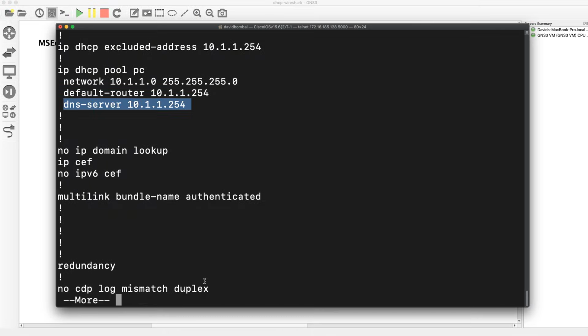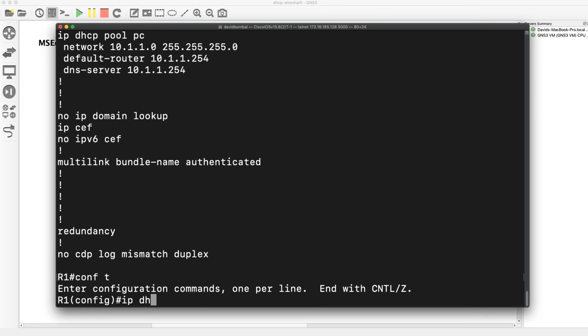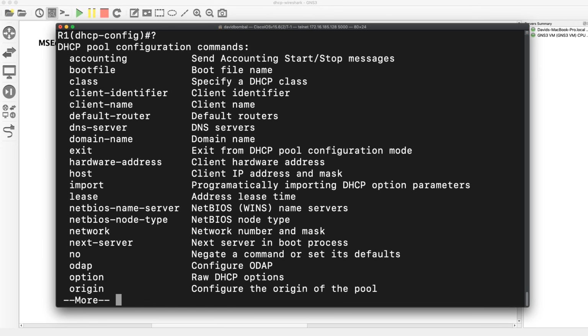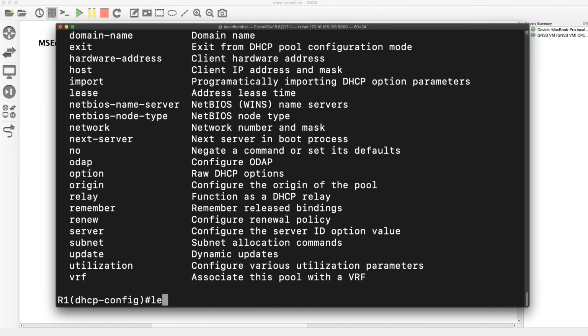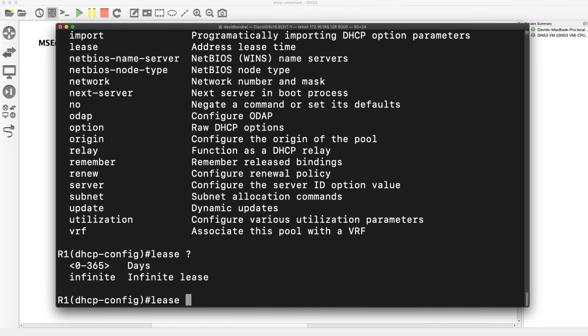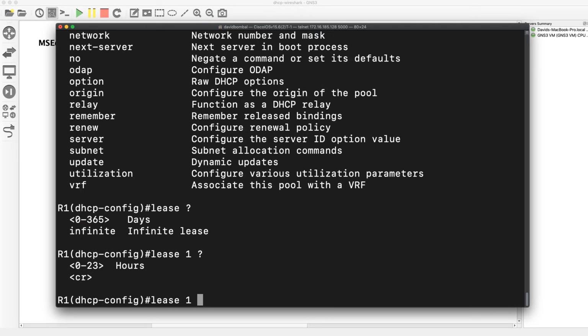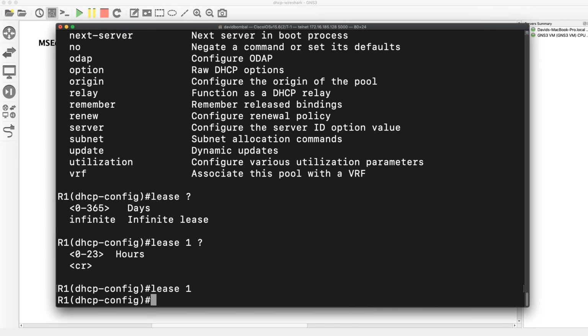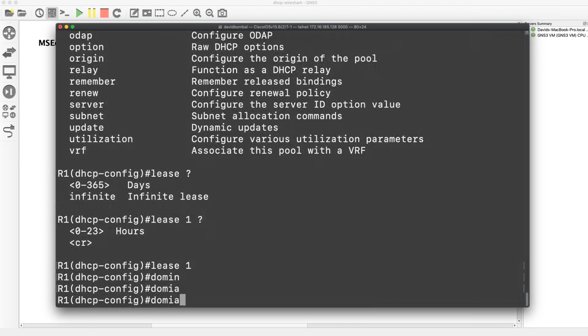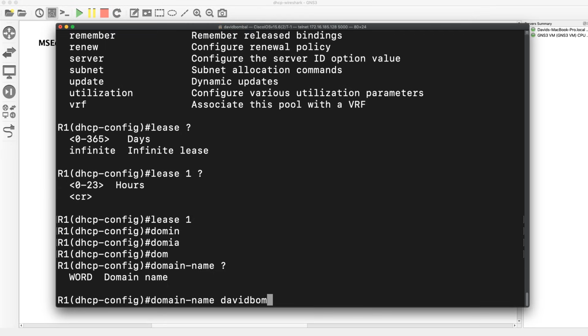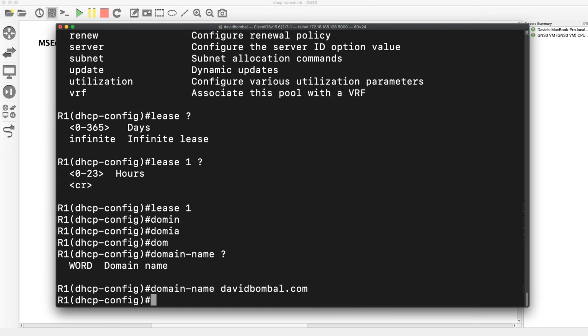Now, I haven't specified a lease time. I could do that. So IP DHCP pool PC. Many options are available here. Many commands can be configured. So I could specify lease and then specify a number of days if I wanted to, or specify infinite. Be careful with infinite because you could use up your pool of addresses. So I'll just specify a lease time of 1 day. I could specify a domain name as an example of, let's say that, so davidbomble.com.